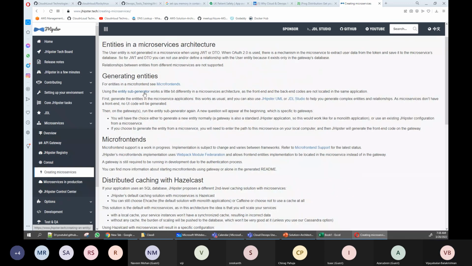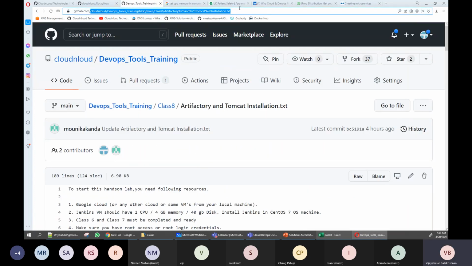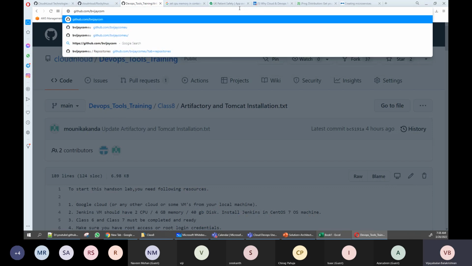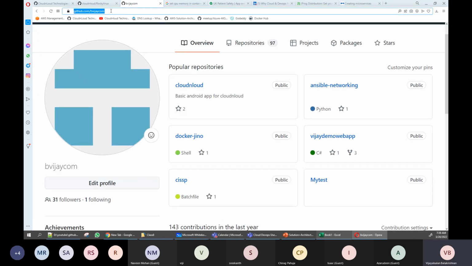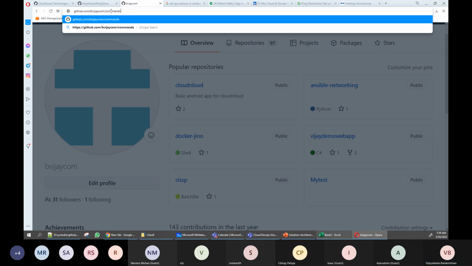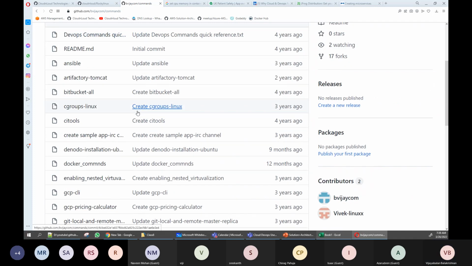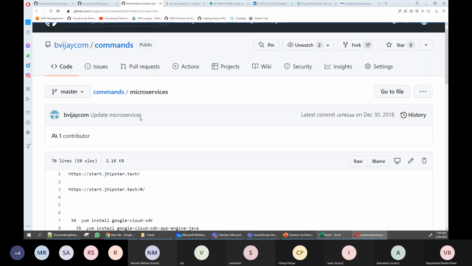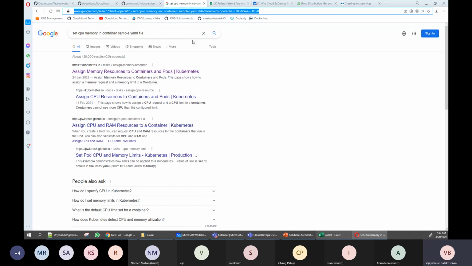Wait. I think there is a repository I have saved, because it's very worthwhile. Whenever you want to go for DevOps, don't go for just anything. Basically, you can create your application on your own. Maybe I can add it in the cloud download repository. So come here. Microservices, yes. See the start.tech. Copy and say this one.